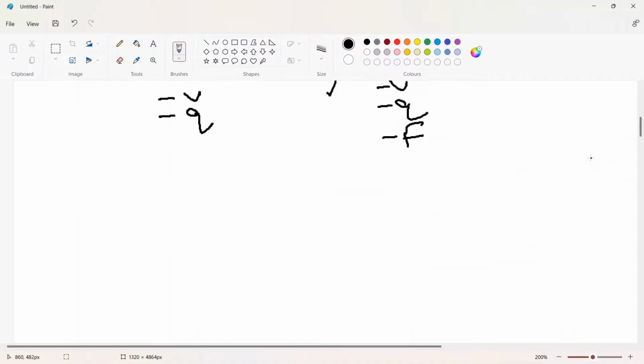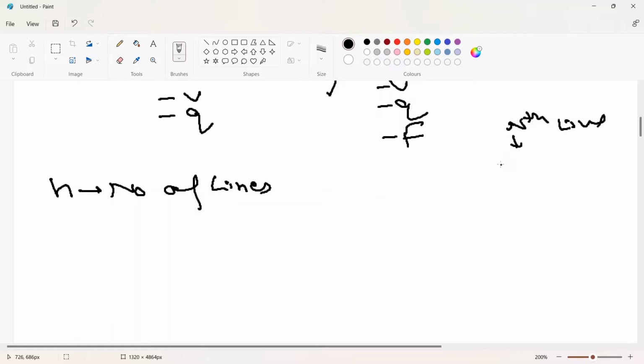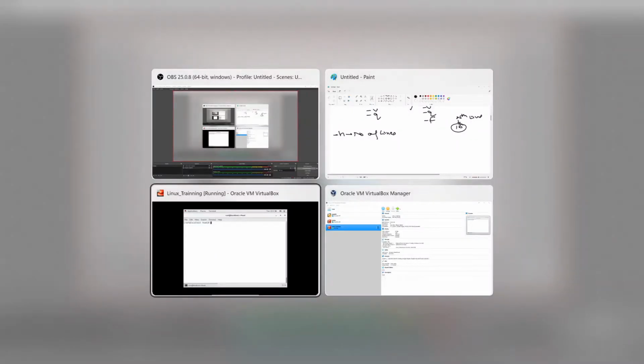Now the first option, n, means the number of lines. As I told you, head will show some initial nth lines of a file. I gave you the default value: the default value of n is 10. That means if I don't specify any value with the -n option, it will print the first 10 lines of the file. Let's go to the console and see.